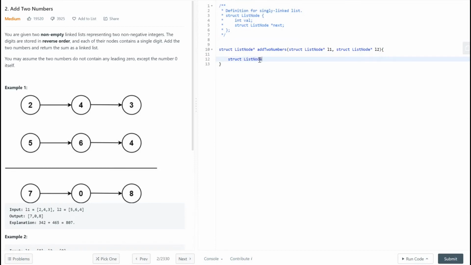So let's create a linked list. Let's get the first node. So we'll say struct list node, malloc, size of one of the nodes. Okay, so that will give us the head of our linked list.